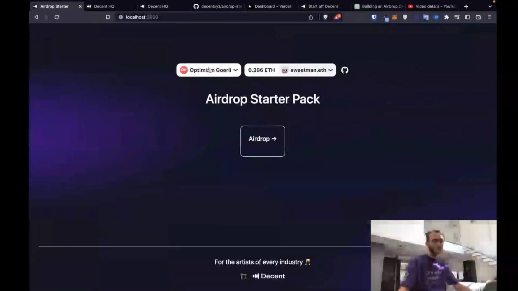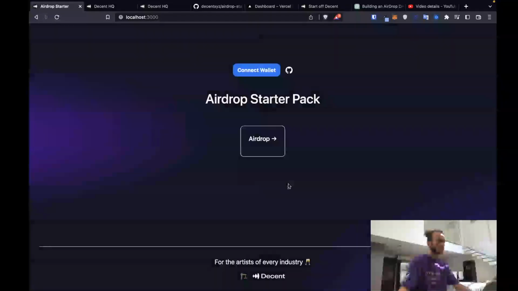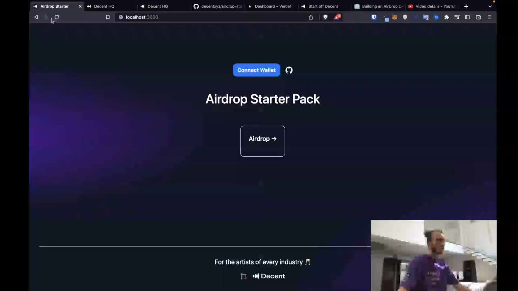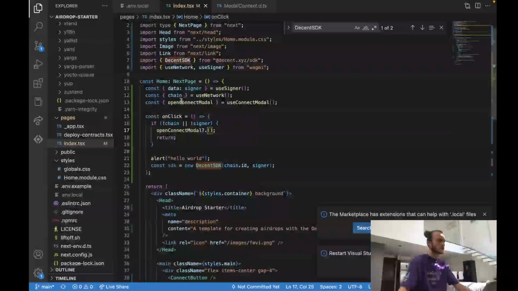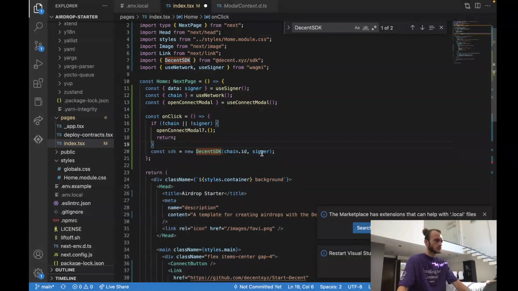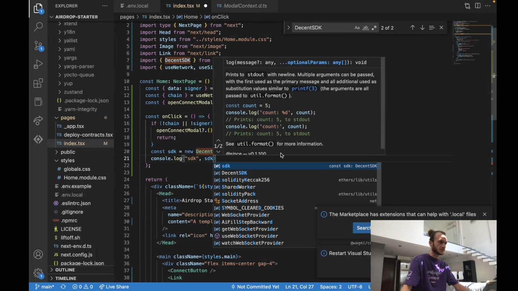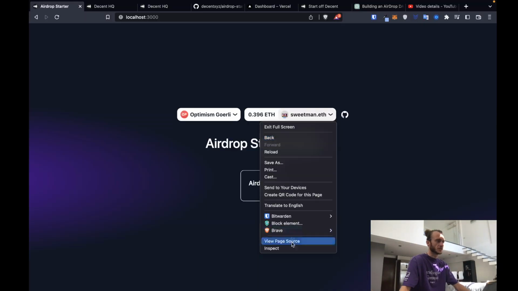All right, let's see what happens. So if we disconnect our wallet right now, and then we try to airdrop, hello world, we'll want to remove that. I should have already removed that actually. I did not. We definitely want that removed. And then let's console.log our SDK to see if we get a good version of the Decent SDK with this. We'll inspect the screen, refresh the page.